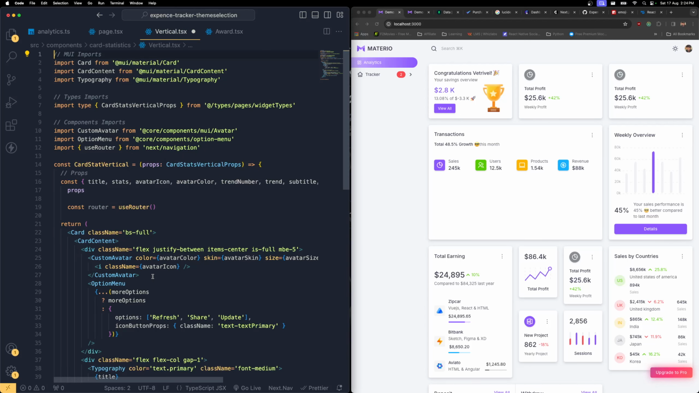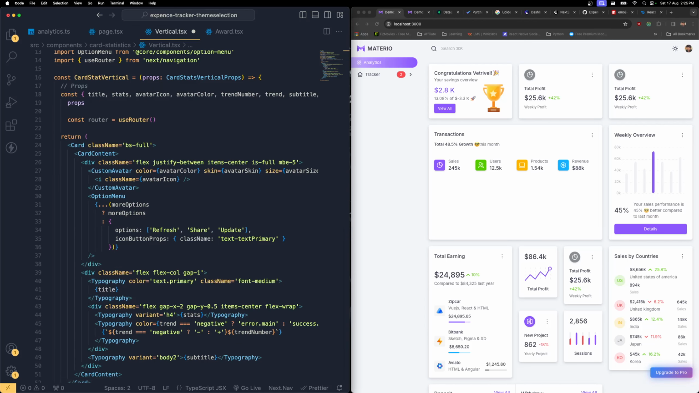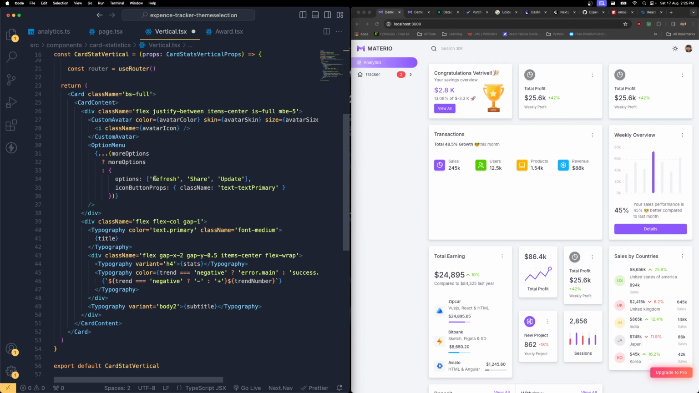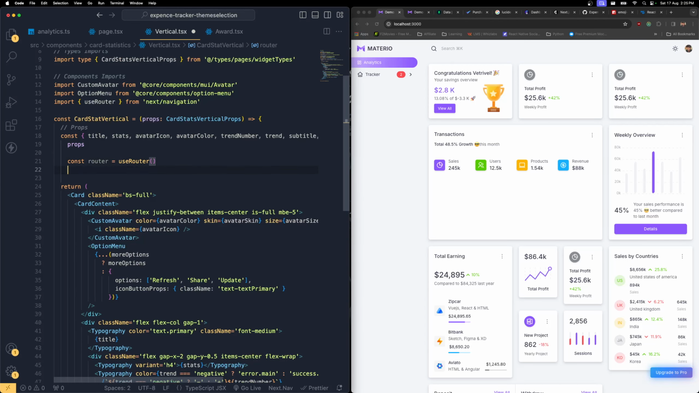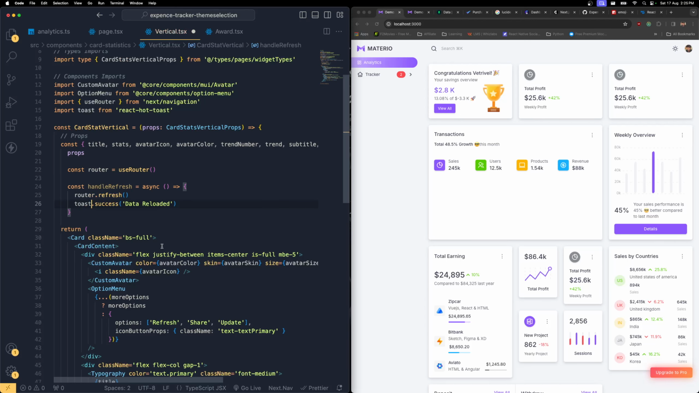Before that, we need to change this into use client, since we're using useRouter and all those things. Then over here you can see it has all these options for refreshing, right? What we need to do is refresh this page. That's the reason we are creating this handleRefresh function. I'm going to bring the toast. All I have to do is refresh the page. If the page is refreshed, the API is called, so the new data will be fetched and reloaded, right?